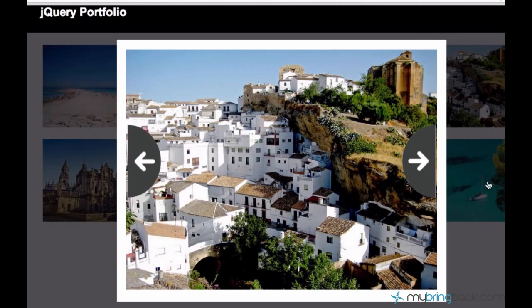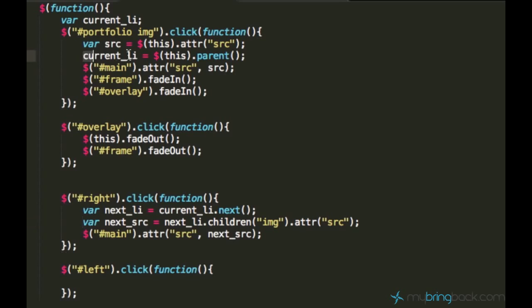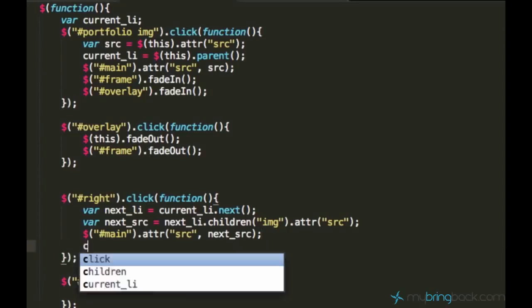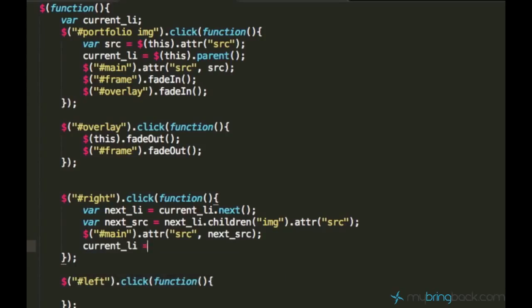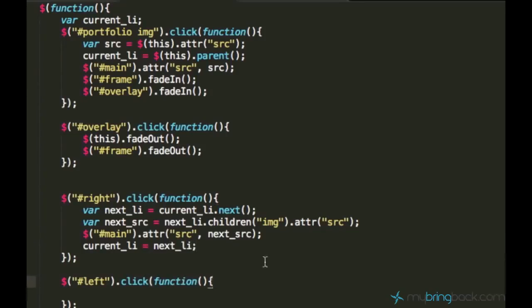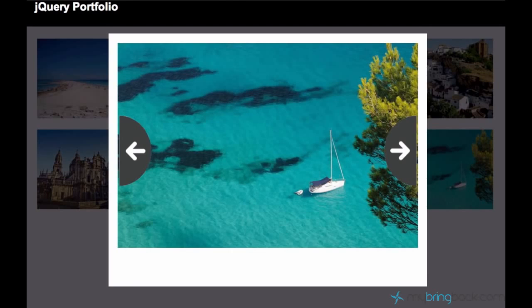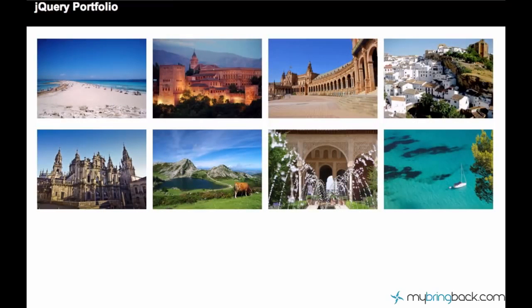So that works, but if I want to switch to the next one again, it doesn't work, because I have to update this current li value. Right now current li is pointing to the li element from the first click. So let's update current li and set it equal to next li. Now we should be able to switch between the images: 1, 2, 3, 4. Yeah, it works perfectly. So we added this functionality so that you can switch to the right.